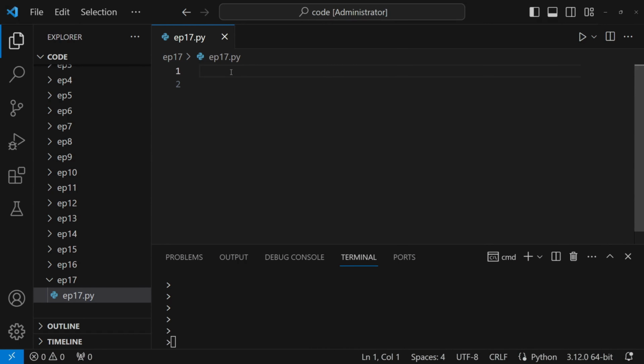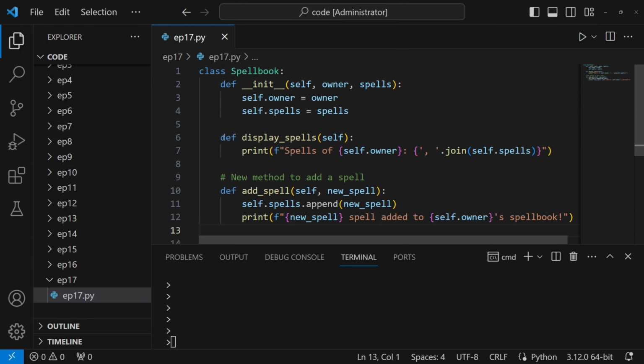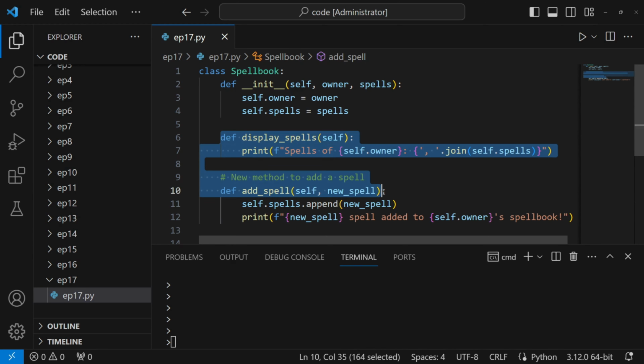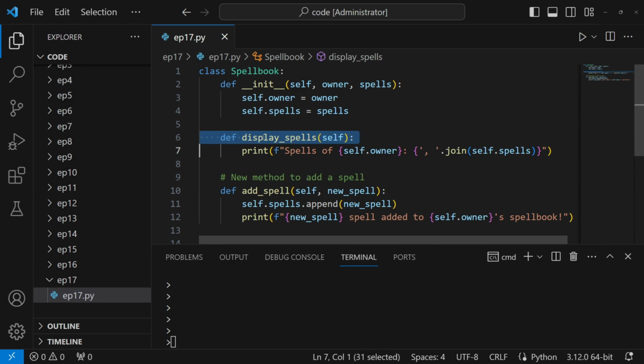In the realm of Python, a method is akin to a spell. It's a function that belongs to a class. Methods define the behaviors or actions that an object created from the class can perform. It's what makes our objects not just static entities, but active participants in our coding adventure. Let's craft a method in our spellbook class.